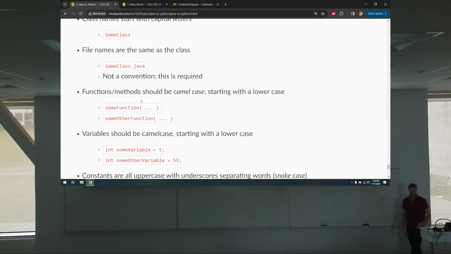Functions and methods use camel case. Python uses snake case. That's when your words are underscore separated. Camel case is like this: someFunction, someOtherFunction. Always start with a lowercase, unless you are making a class or you are referencing the name of a class. Uppercase is reserved for classes and constants. You always start with a lowercase, but every subsequent new word starts with an uppercase. Make sense? So again, you don't have to do this, but you have to do this.